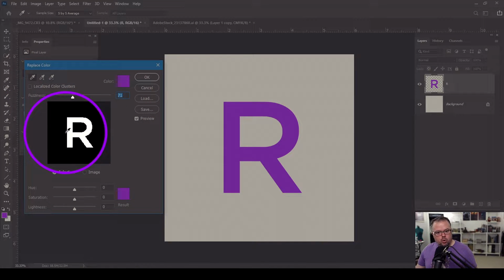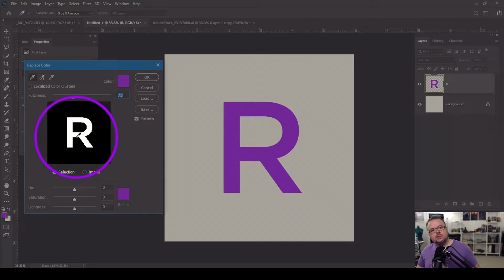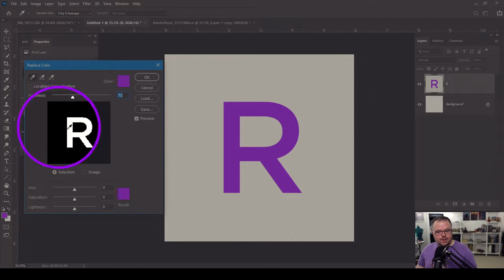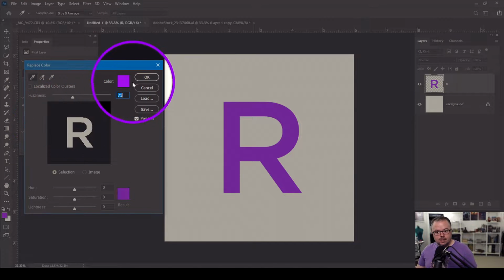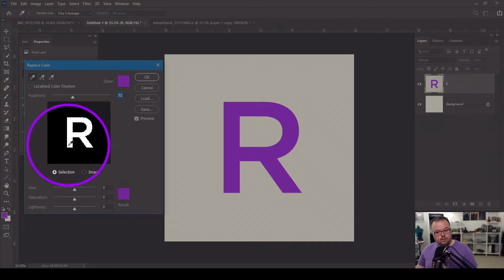Now, the next most important part of this dialogue is this square here where we see black and then the white letter R. This square is a visual representation of what Photoshop found when I said target a color. It's akin to the layer mask system. So like a layer mask that we would see here in the layers window, it's kind of the same thing here. Anything in black is showing us that it did not find this color anywhere else in the scene. Anything that's white is saying, yes, I did find this color, and this visual representation of white is everywhere in your document that I found the color.